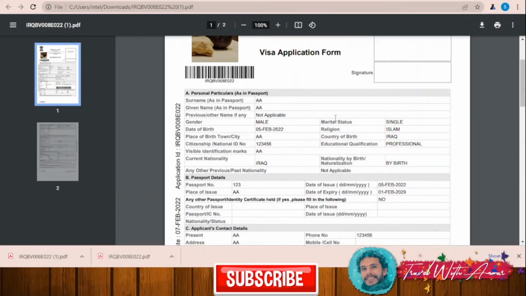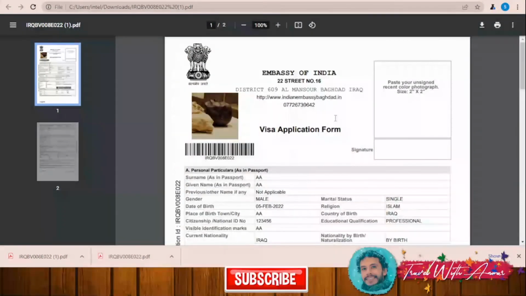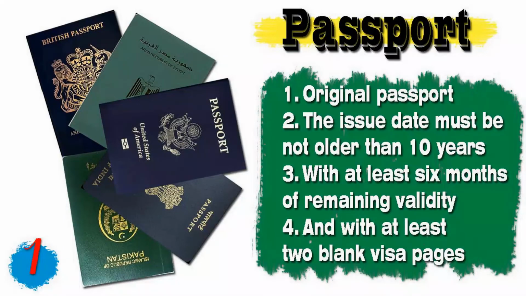And in the next section, I will show you the main supporting documents that you will need to apply not only for this visa but for any visa. Speaking about the documents you will need to apply for the visa, the first document is your passport. The passport must be original. The issue date must be not older than 10 years, with at least 6 months of remaining validity, and with at least 2 blank visa pages for the stamps.